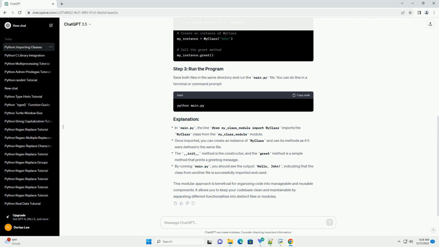In main.py, the line from my_class_module import MyClass imports the MyClass class from the my_class_module module. Once imported, you can create an instance of MyClass and use its methods as if it were defined in the same file. The __init__ method is the constructor, and the greet method is a simple method that prints a greeting message.